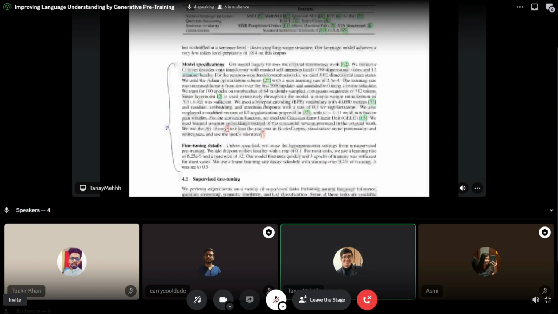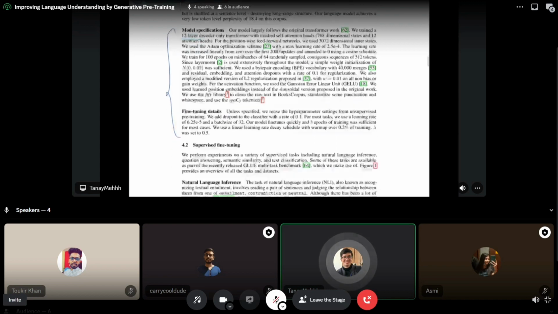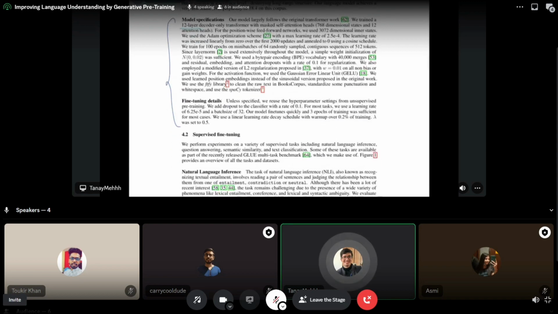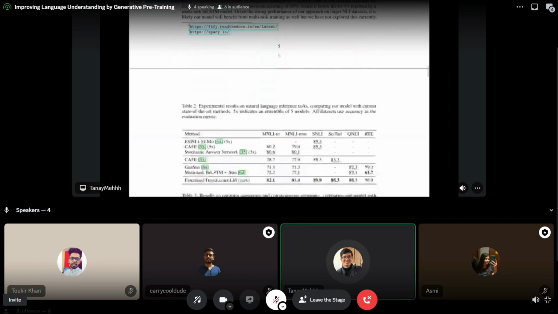This is the 12-layer decoder thing. I think everyone should take a look at this. They also say what tokenizer they're using. So they're using the ftfy library for cleaning the text, and then they use the spaCy tokenizer. And after that, there are fine-tuning details. So yeah, that's basically it.